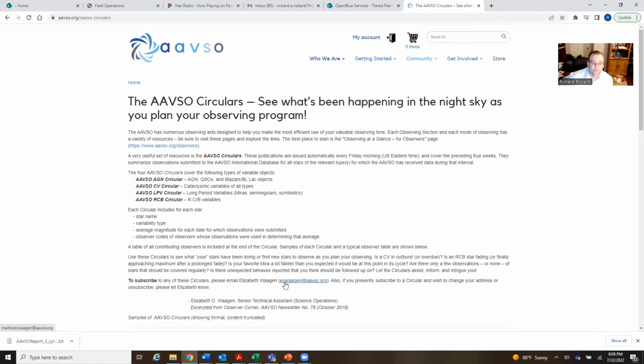Elizabeth's great, by the way. She's been around a long time. She's very knowledgeable. She's very nice. So send her an email, tell her which circular you want to be on. Here are the 4: AGN, that's active galactic nucleus. As a good side story, yes, galaxies are variable stars, because the prototype is BL Lacertae. I've observed it. It looks like a star, and it varies because it outbursts every now and then.